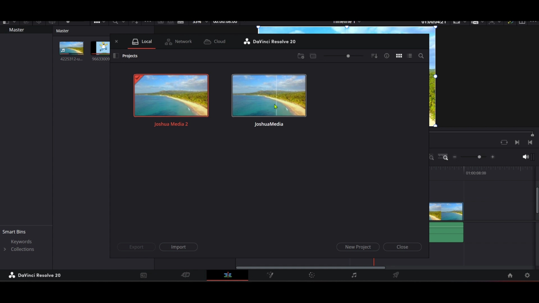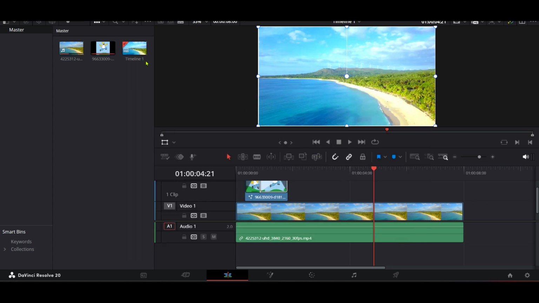With your project open, navigate to the edit page. This is your main workspace in DaVinci Resolve. You'll do most of your editing here, so it's essential to get comfortable with it. Once you're on the edit page, direct your attention to the media pool. It's usually located in the top left corner. Click on it. The media pool is where all your video clips and other assets are located. It's like your project's central hub.